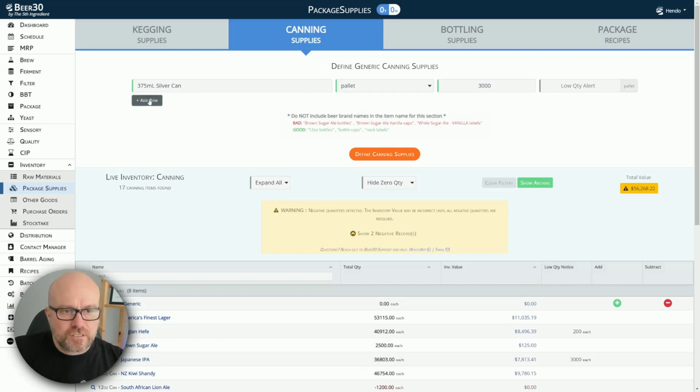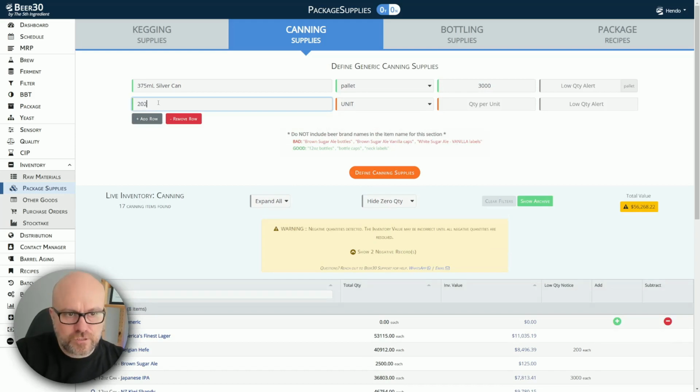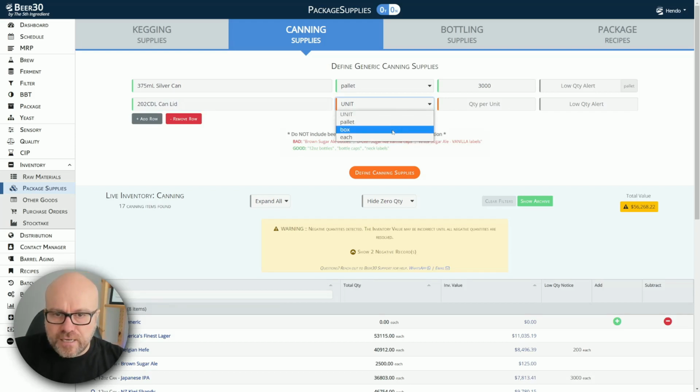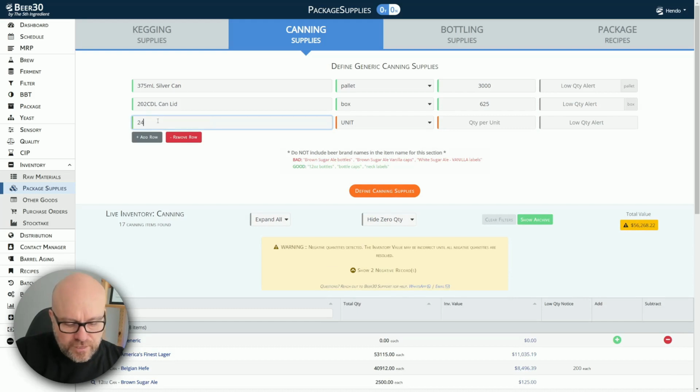What I'm also going to define is my 202 CDL can lid, which is what we use here in Australia. They come in a box and I get 625 per sleeve. And the other thing that I need to define is my 24 by 375ml carton outer.